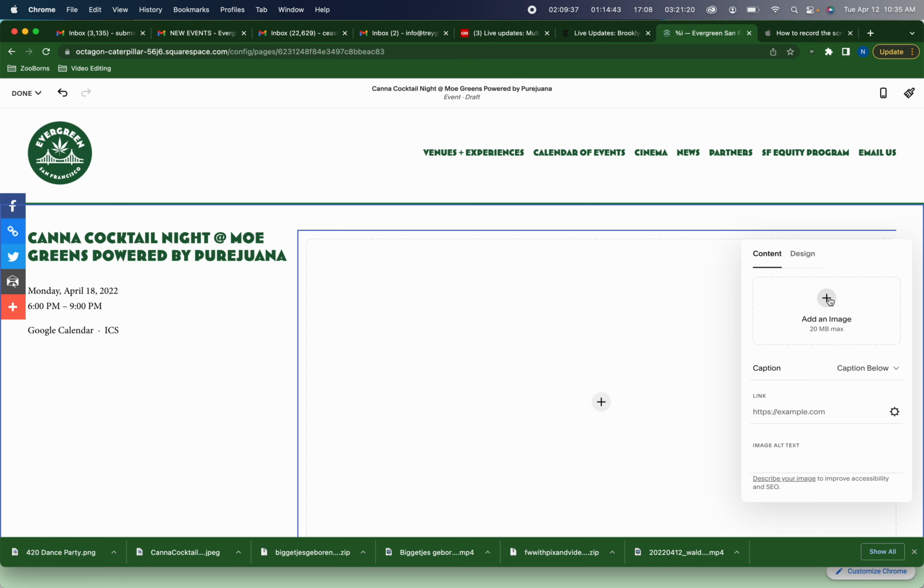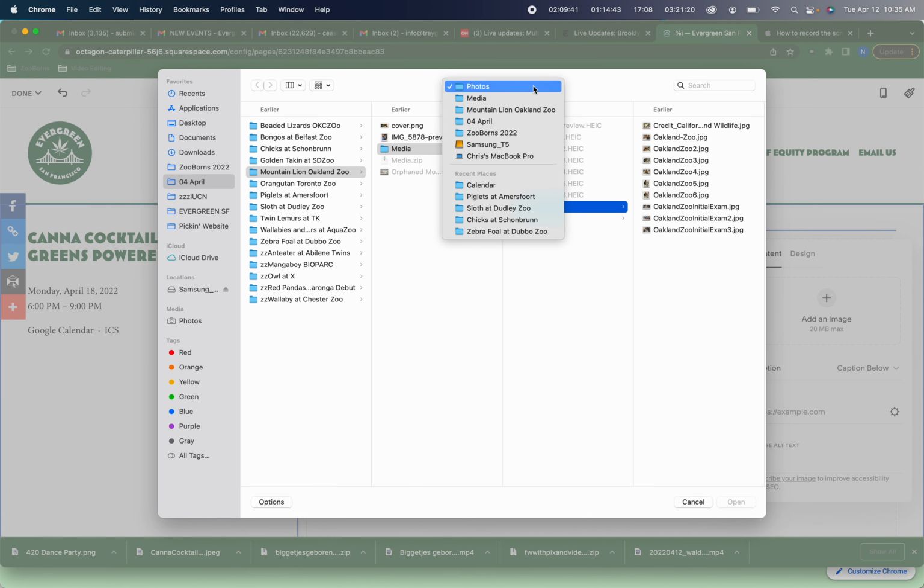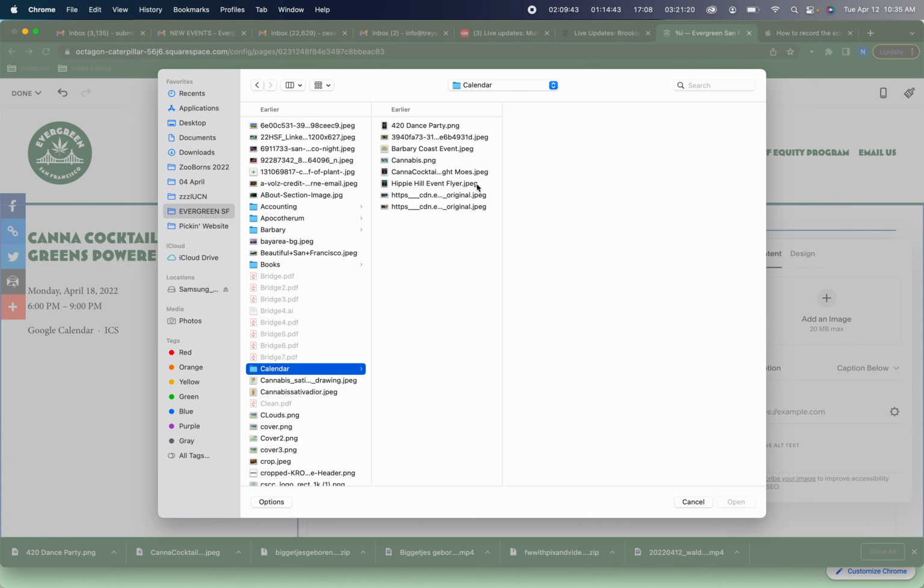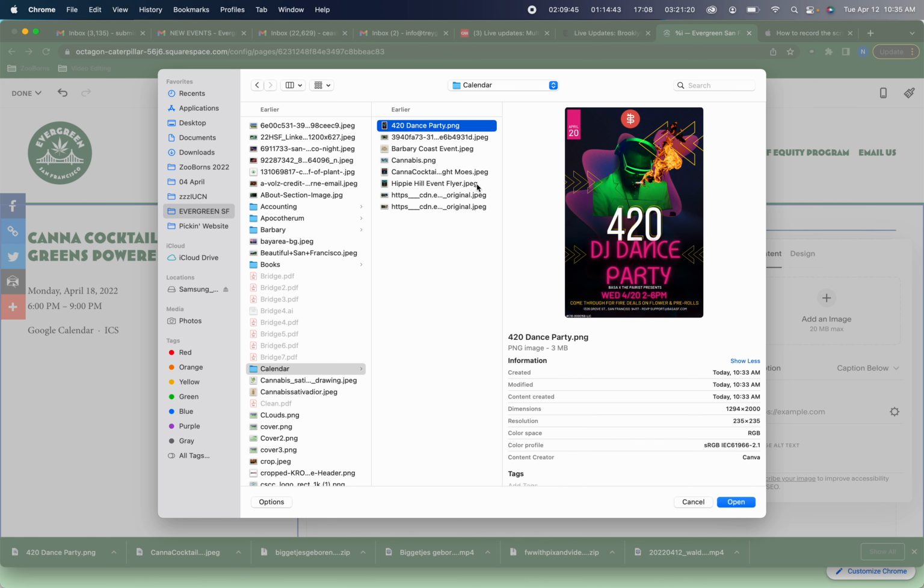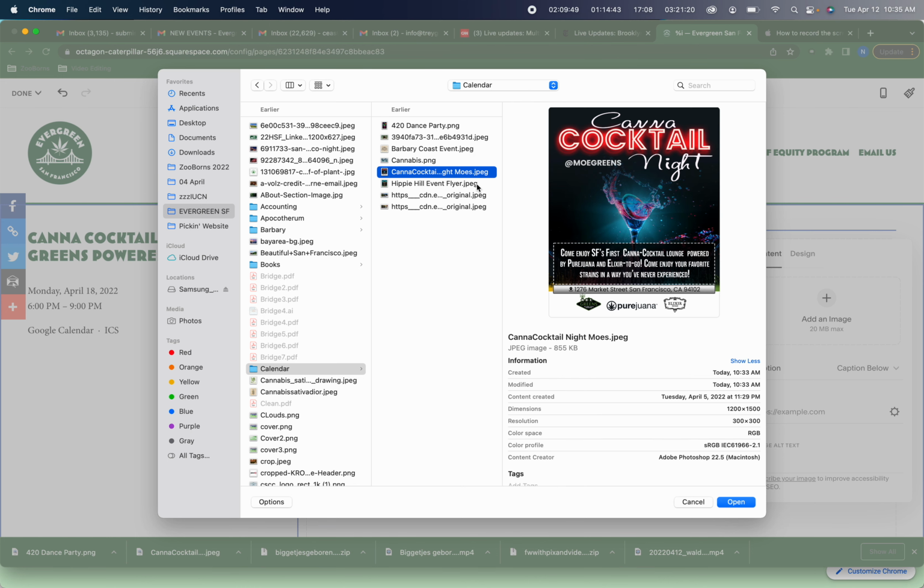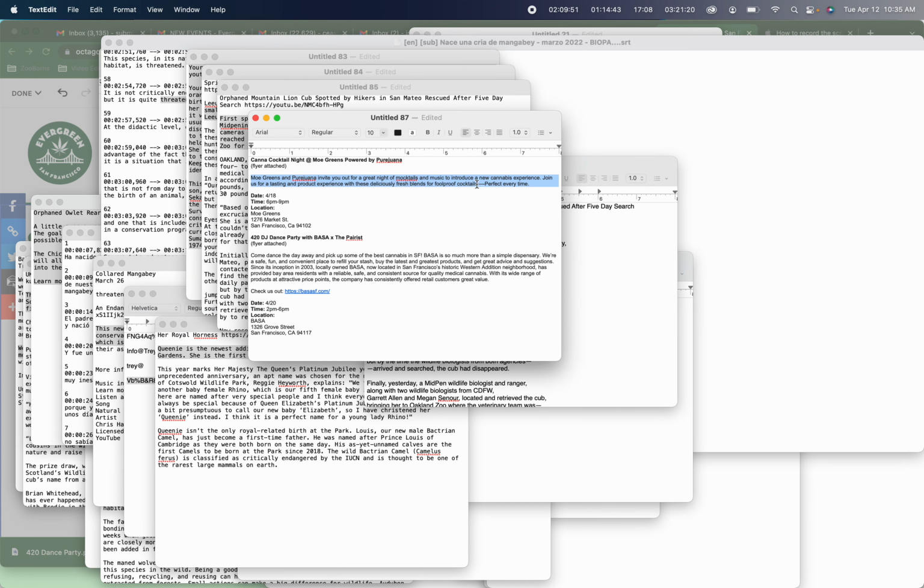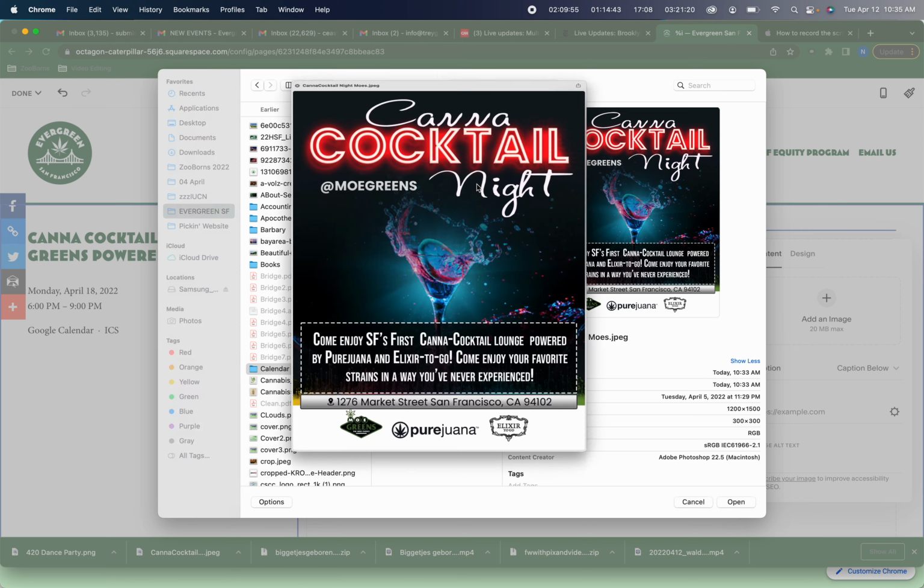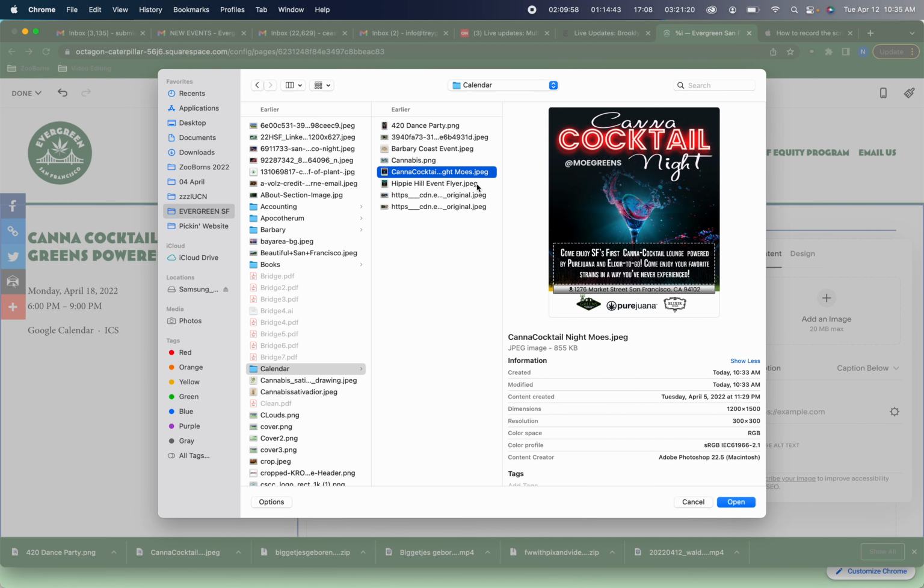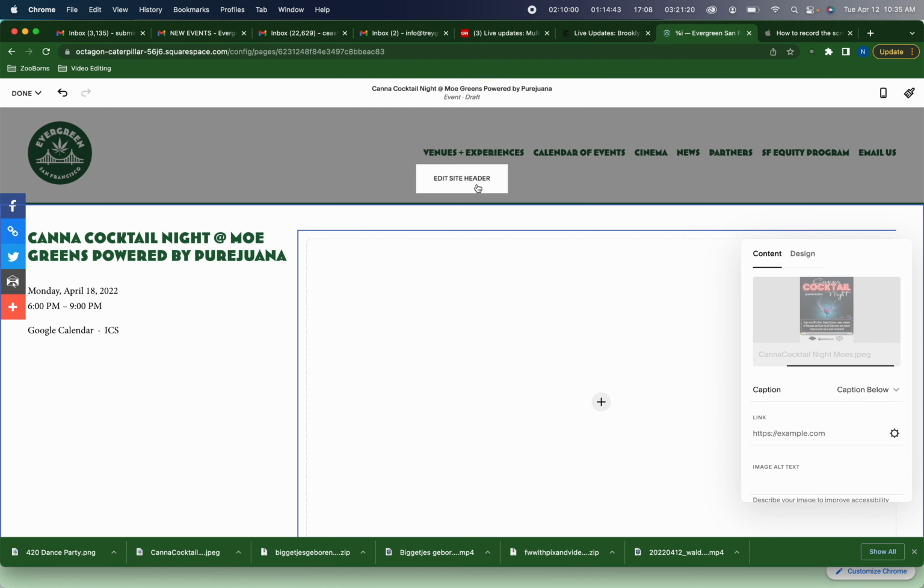So add an image, it gives you the choice to upload file. So I'm going to go back to my most recent folders, which has the calendar images, and I've already lost track of which one we're on. So let me just go back to here. So it's Cannabis Cocktail Night, Moe's Greens. This is the correct image. We're going to pop this in.